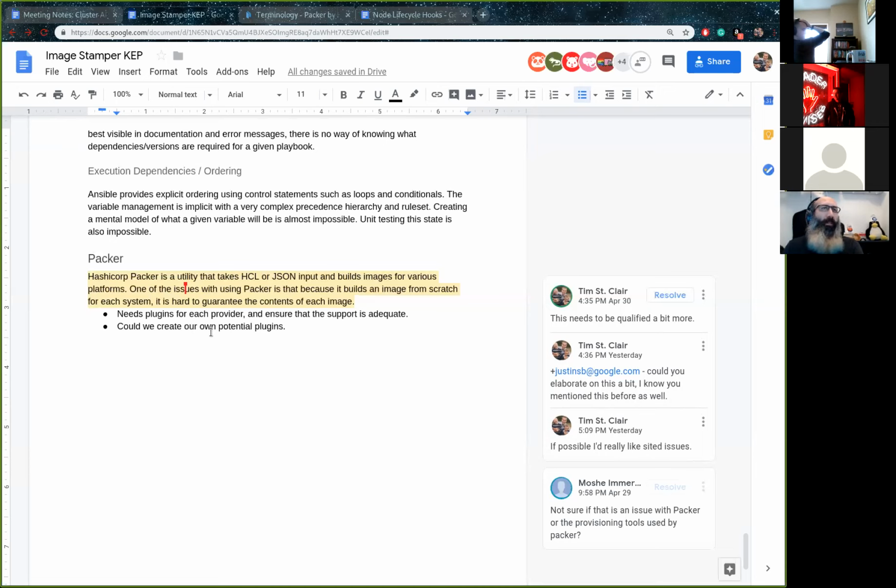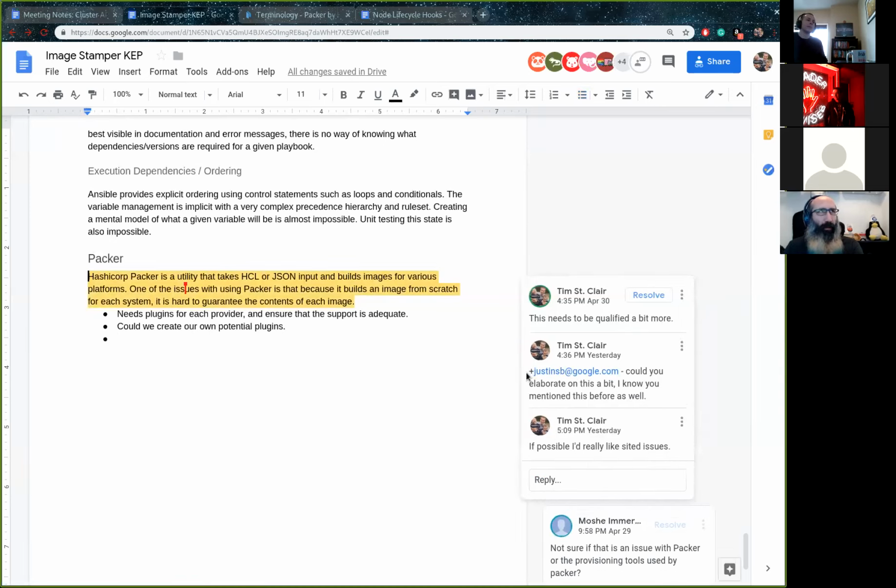So I know Justin Santa Barbara had some issues with Packer when they were building images for kOps, but I can't remember what they were off the top of my head. So it might be good to solicit some feedback from Justin in this area. I have him listed here. Oh, yep.